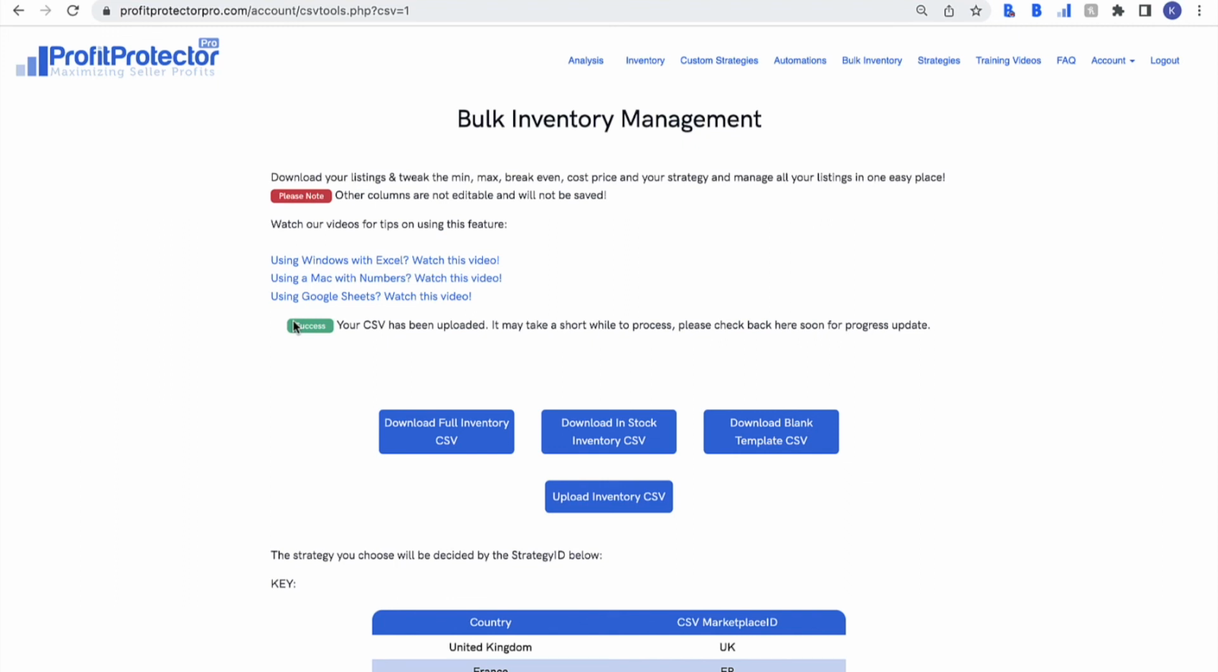Really, really simple. The main things that you need to remember are look at the columns that you can edit, make sure that you save it as a CSV so that when you then upload it, you don't have any issues.